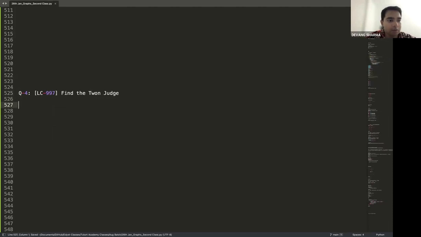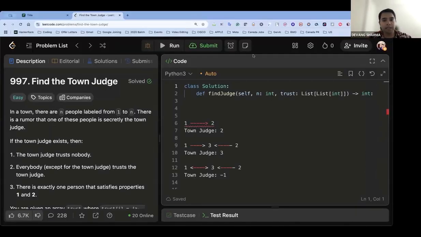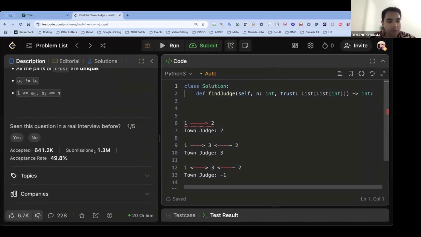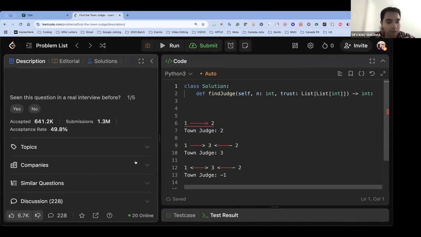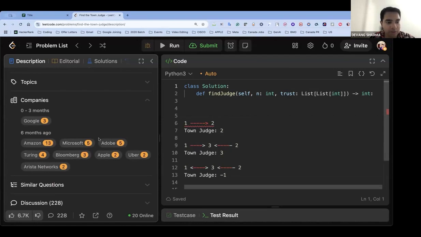So let me go to the problem statement. All right. Just sharing my screen. Here we are. This is the next question that we have. LeetCode 997, find the town judge. And this is a good, important question. If you look at the submissions, out of 1.3 million submissions, only 49.8% acceptance rate, less than 50% of submissions get accepted. If you look at the companies, all the good major product-based companies, you can find it here.